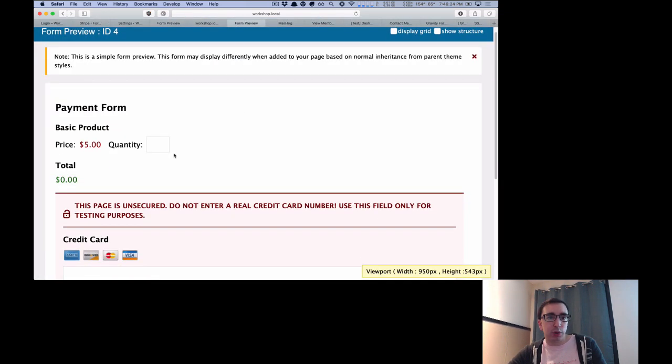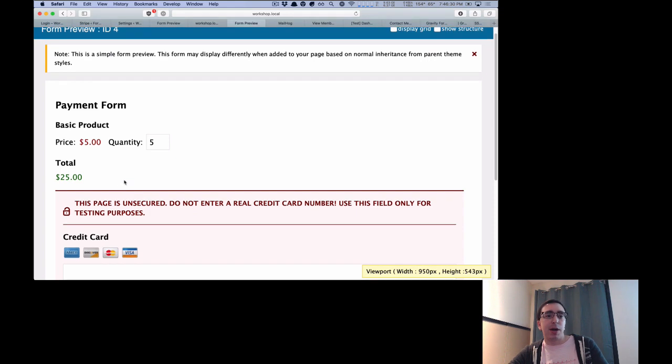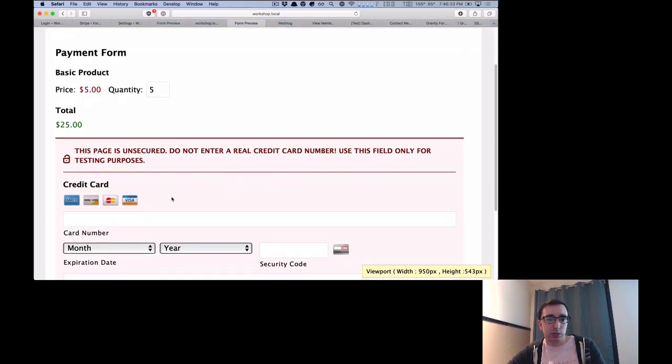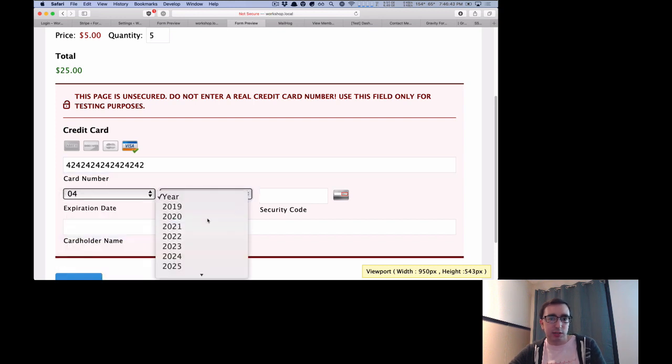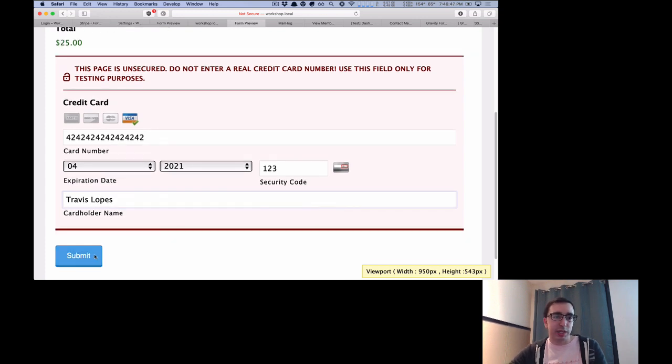We will preview the form. For this product, we'll say we want to buy 5 of them. As soon as we type in 5 and pop out, it'll go ahead and update the total for us. And then if I remember right, the testing card number for Stripe is 4242, like that. We'll go ahead and put in a cardholder name, and submit.